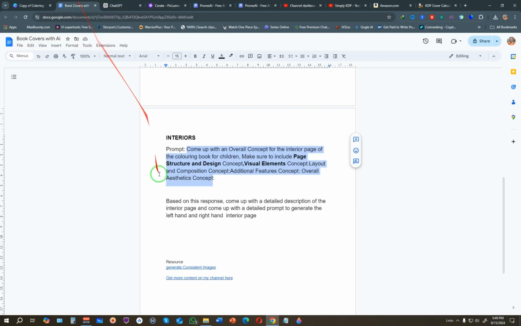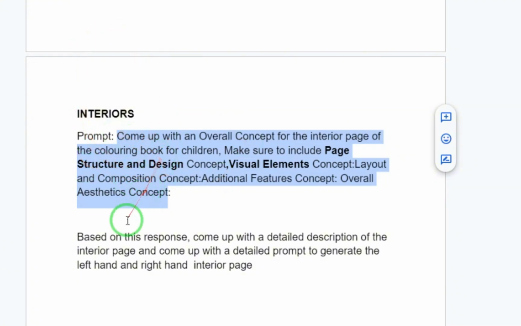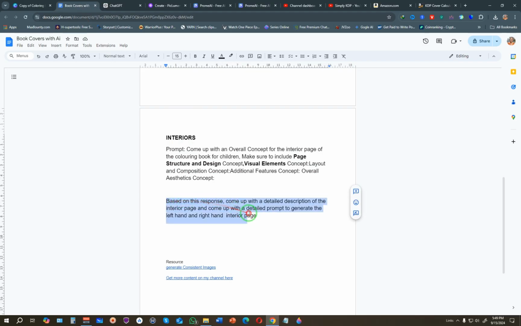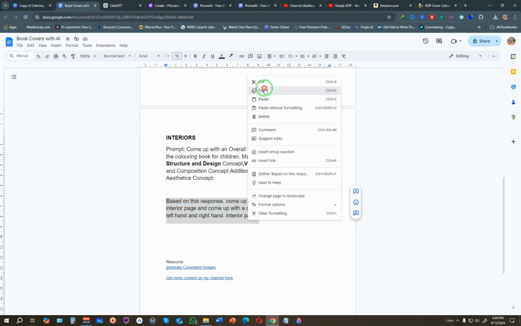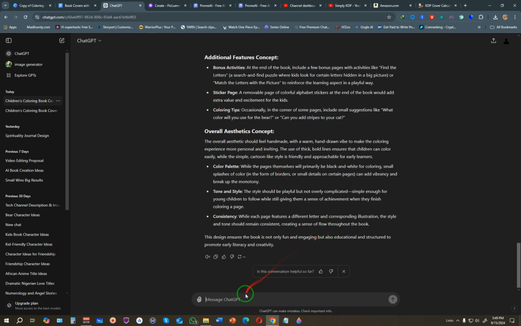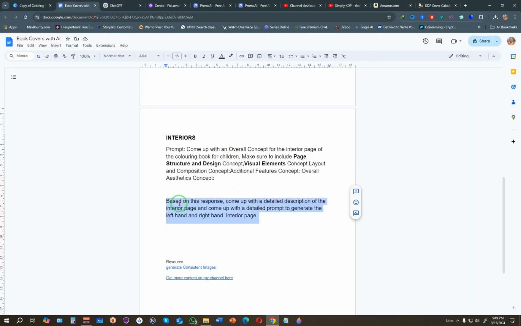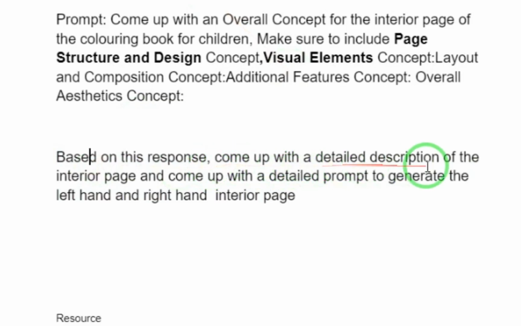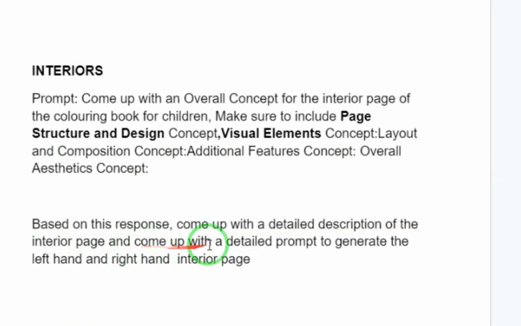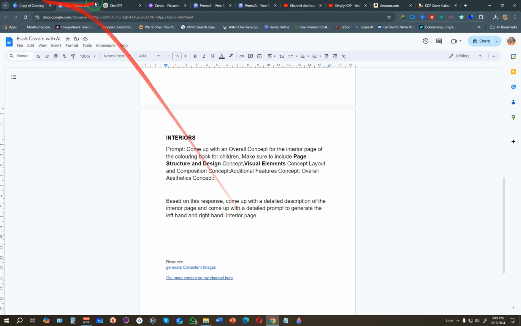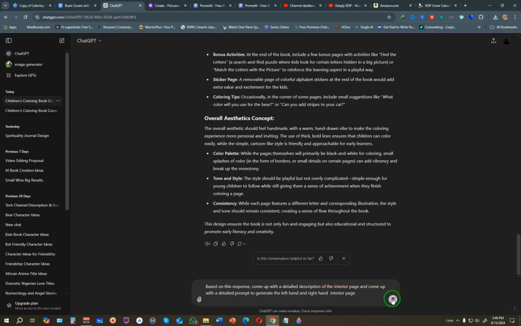So you're just going to come back to this interior pages template, copy the second prompt right here, and come back to ChatGPT and paste it. Now it's very similar to what we did with the front cover. However, the only difference is that we're going to say: based on the response, come up with a detailed description of the interior page, and come up with a detailed prompt to generate the left hand and the right hand interior page. So we're just going to do that in ChatGPT and click enter.